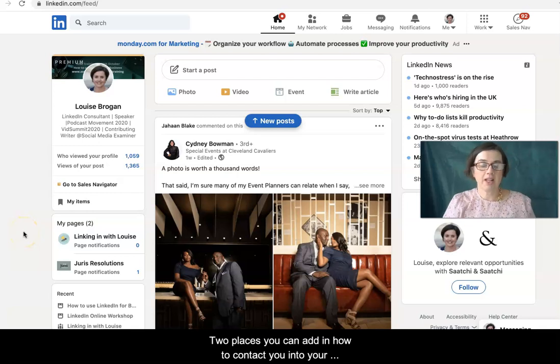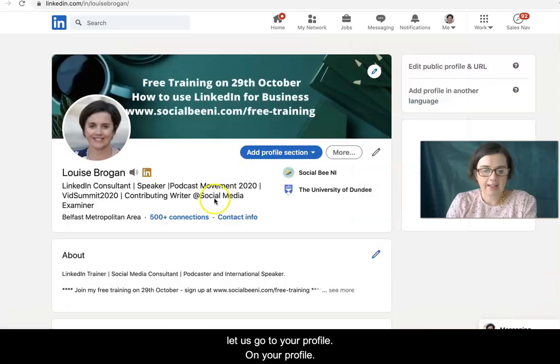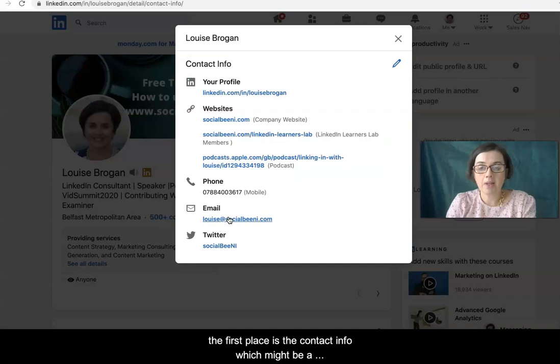So, places you can add how to contact you into your LinkedIn profile. Number one, first of all, we'll go to your profile. Click on your profile. And the first place is the contact info, which might be a no-brainer. Sounds like it is, but so many clients that I work with haven't filled this section in. So make sure that you have added in your contact information here.